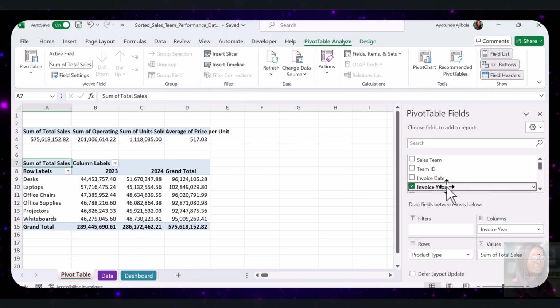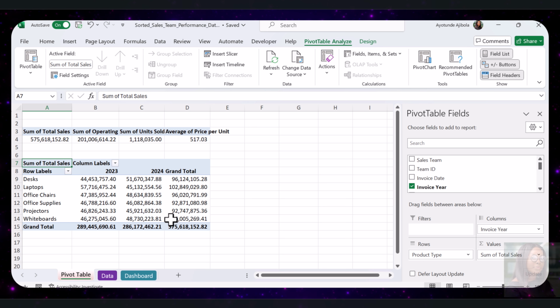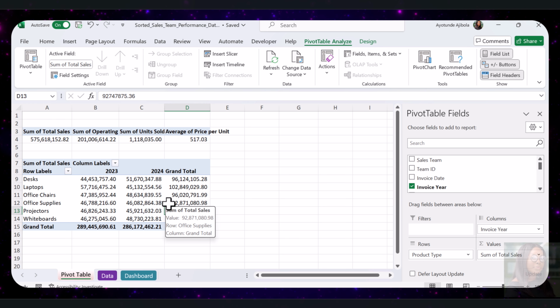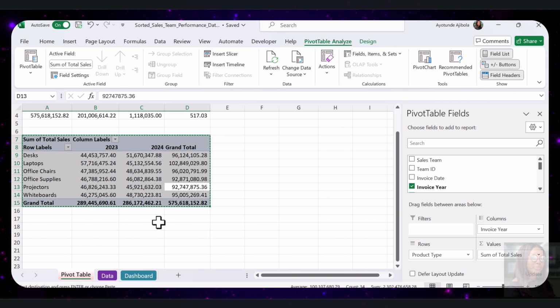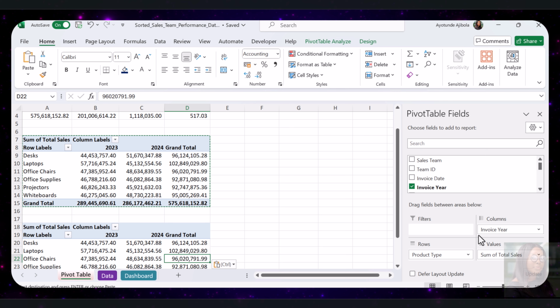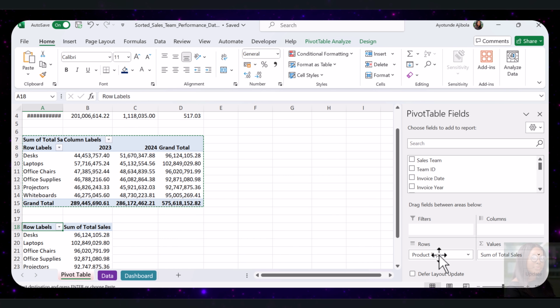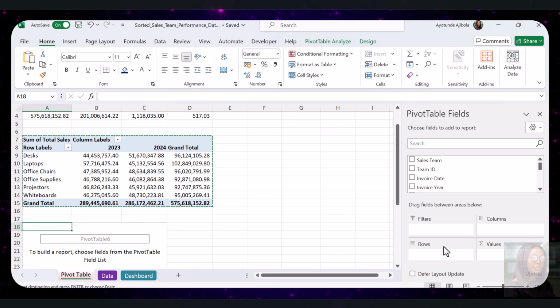Let's now create the team sales breakdown pivot table. So we're going to repeat the earlier process. We're going to be copying this pivot table to create the next one. So press Ctrl A to select the entire pivot table and Ctrl C to copy. Scroll down and press Ctrl V to paste it below. Again, we're going to clear the existing fields. So drag the fields out of the columns, rows, and values to start fresh.